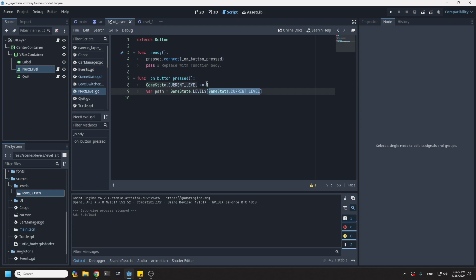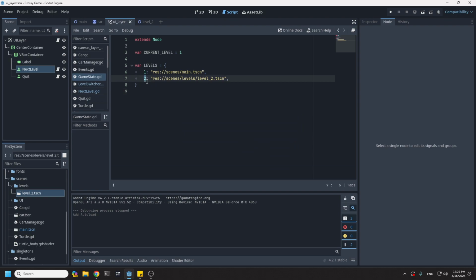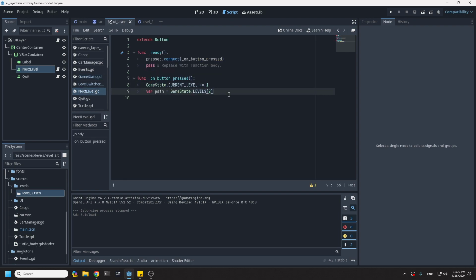Since this will evaluate to 2, this will go to game state and see, okay, 2, that corresponds to this value, and this is what will be returned. So that's exactly what we need. It gives us the path. Now we can do level switcher, go to scene, path. And this should load level 2.